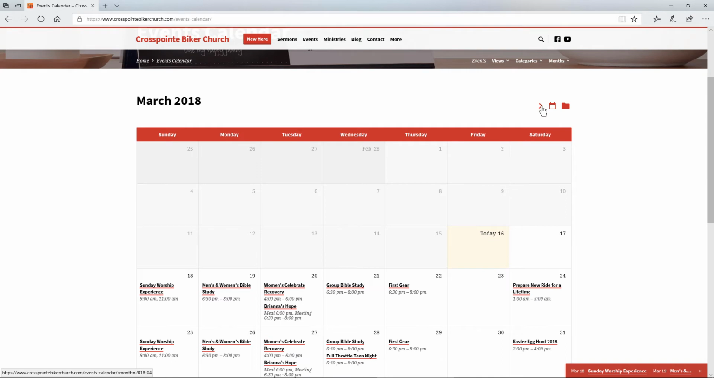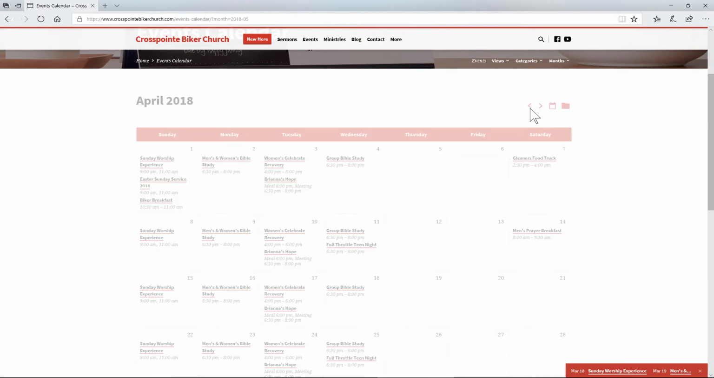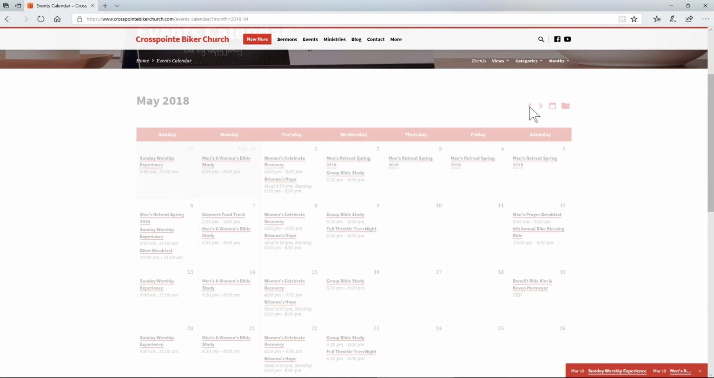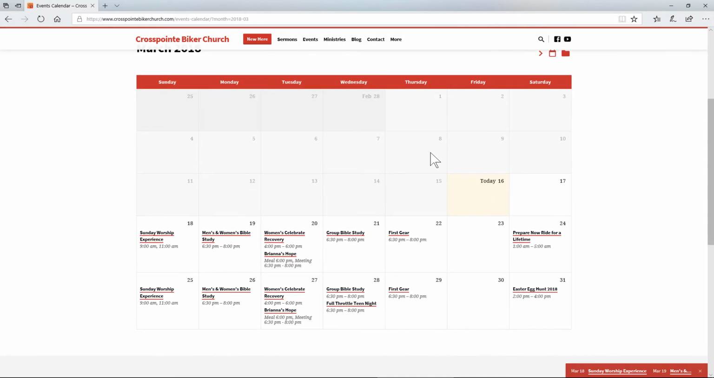You can click on this little arrow, or chevron, and it'll take you to the next month, and the next month, and then the previous month, like this. Our calendar shows all the events that we've got going on, and we have a lot going on here at Crosspointe. This can help you plan and see what's going on. This view shows us a calendar view.